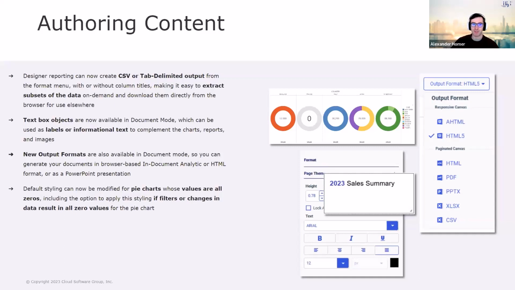We also provide some new output formats for documents from Designer. That includes browser-based output formats such as HTML or our enhanced IDA and document analytics output. And we also have the addition of PowerPoint in addition to our previous default, which was PDF. So PowerPoint would be another desktop-based option in addition to PDF, which we had previously. So we added both browser-based and desktop-based methods to consume those documents.